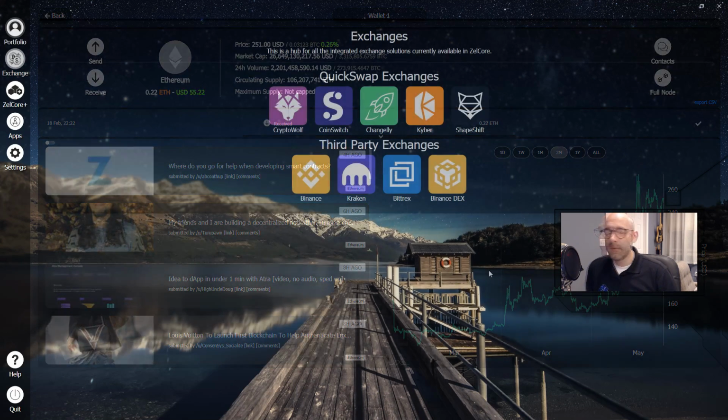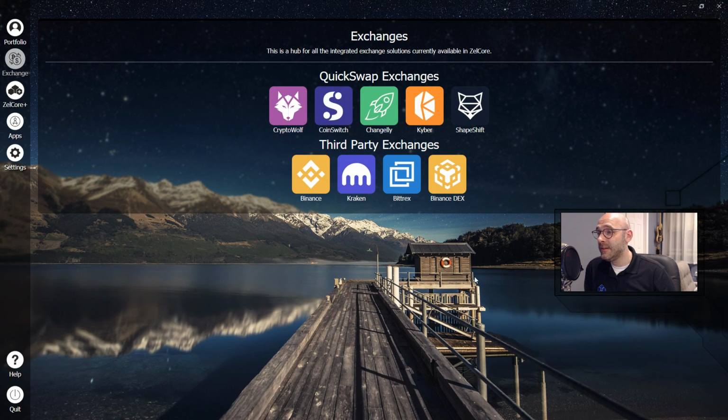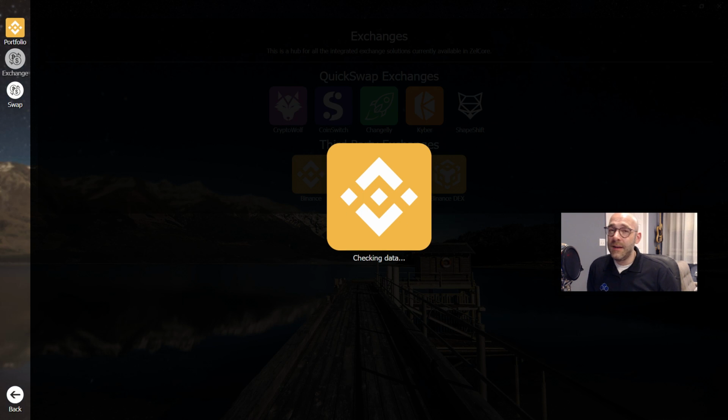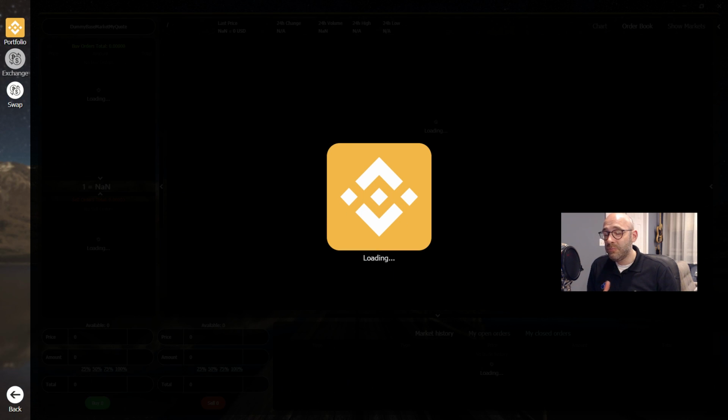Pretty cool. Another nice feature of ZelCore Plus is access to these third-party exchanges. So that's Binance, Kraken, and Bittrex. And I've unlocked these now. So let's go ahead and log into my Binance. Now, the way this works is pretty cool.